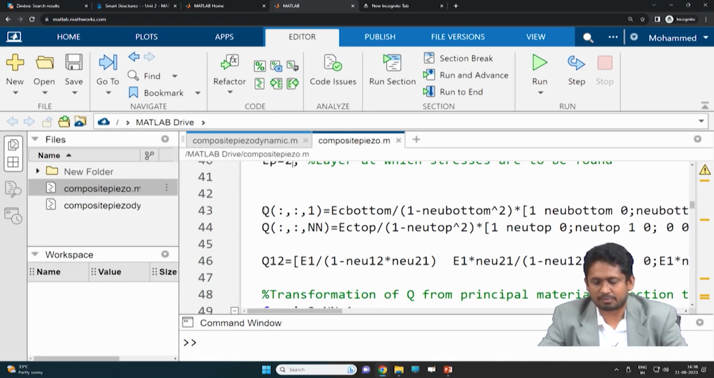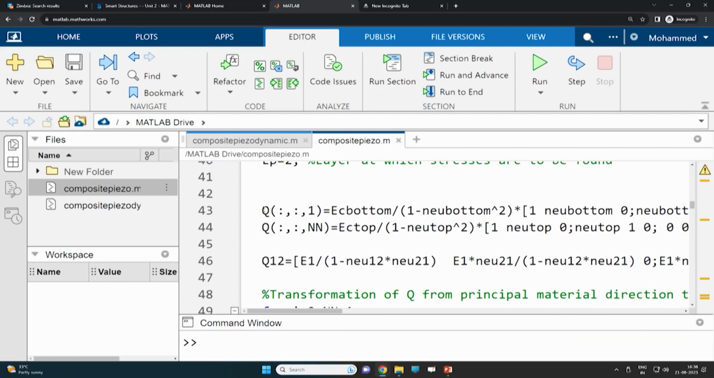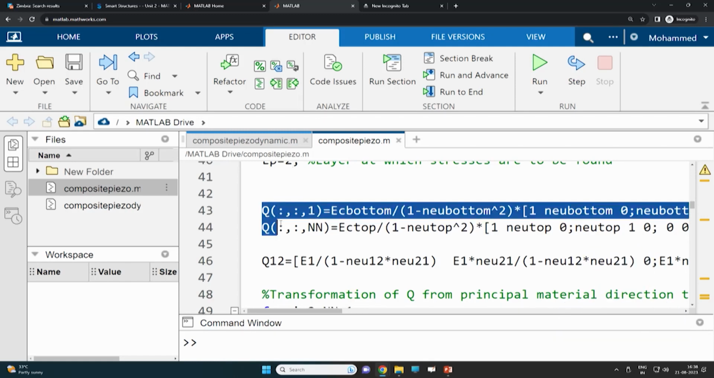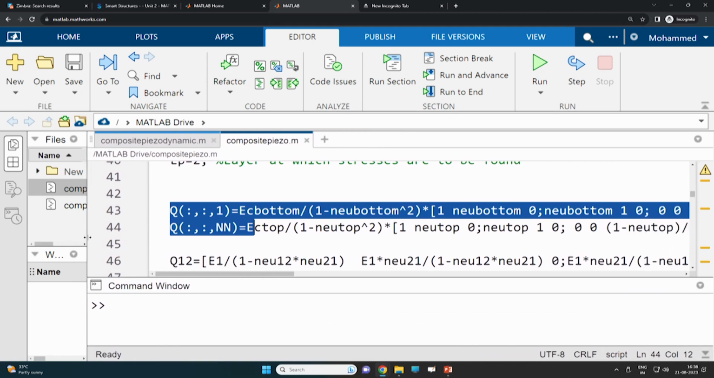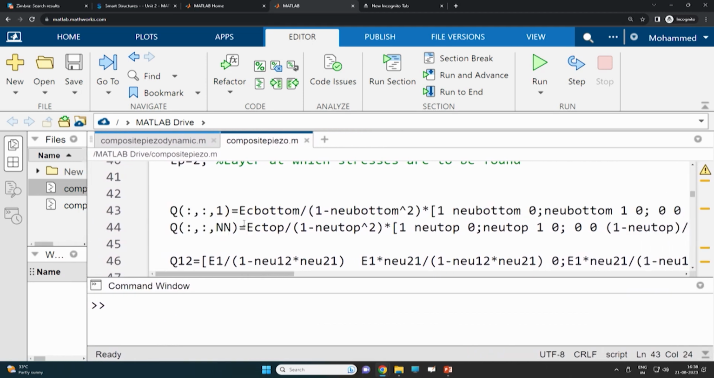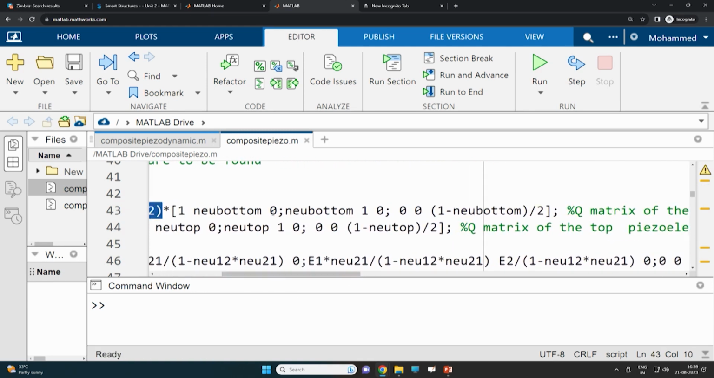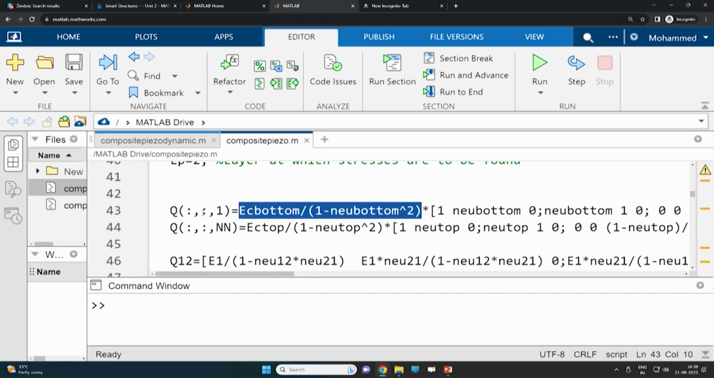Now, Q for the piezo layers are defined considering them to be transversely isotropic. So, in the x y plane they are isotropic. So, if I know the E c, I just divide E c by 1 minus nu square, and then I multiply the matrix 1 nu 0, nu 1 0, 0 0, 1 minus nu by 2. That gives me the Q for the piezo layer.